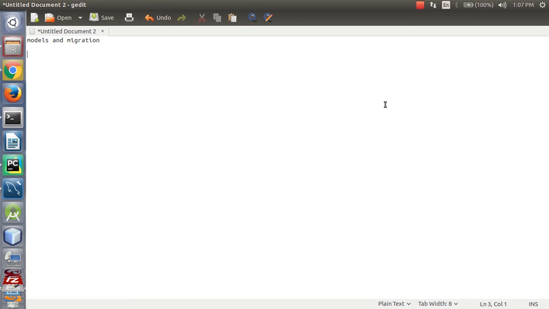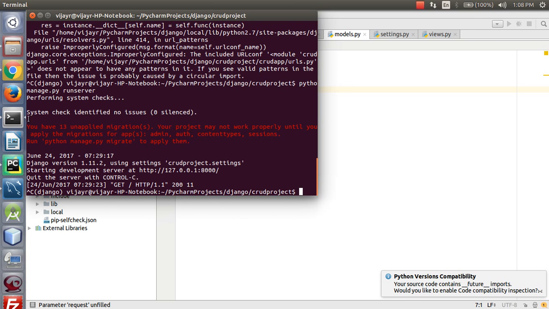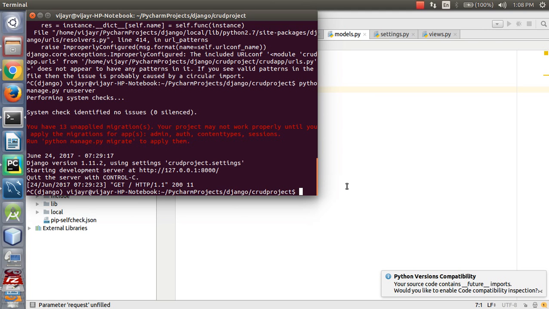In this session we are going to see models and migrations in Django. As you see, we previously created these files in this project and we would have seen models.py here. Now we are going to create a few classes and migrate them. In the previous video, we saw the command python manage.py migrate. This is the command we are going to use in the end to migrate our tables.